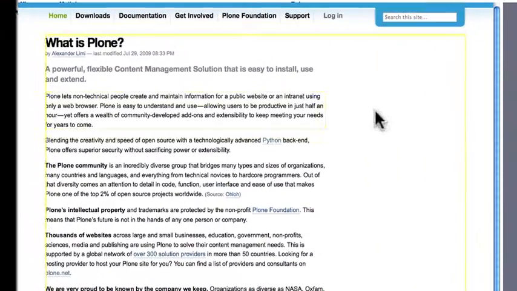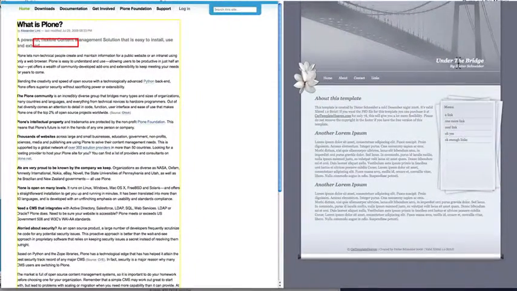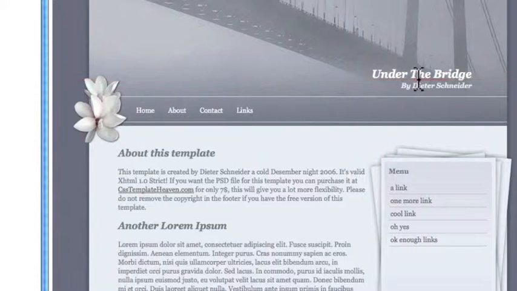So let's get started. So first thing we'll do is take this what is plone, and this is just a visual issue right now we're trying to fix. So you click on that, and then you click on the element over here that you want to map it to. And instantly it updates to show you a preview of what you've mapped.